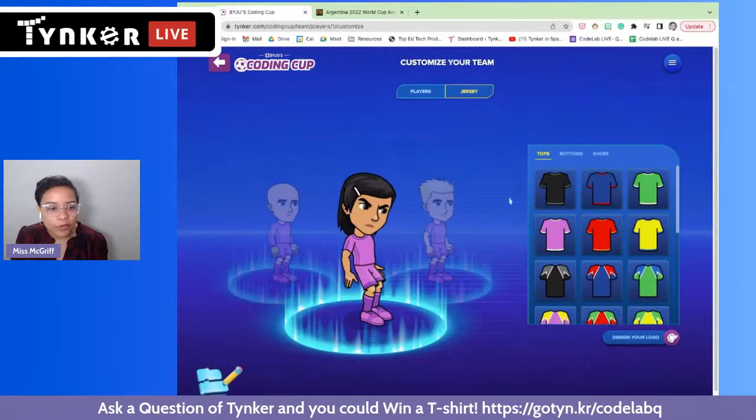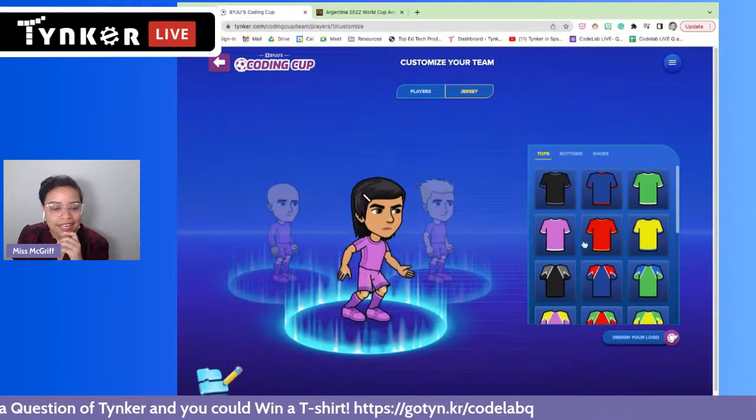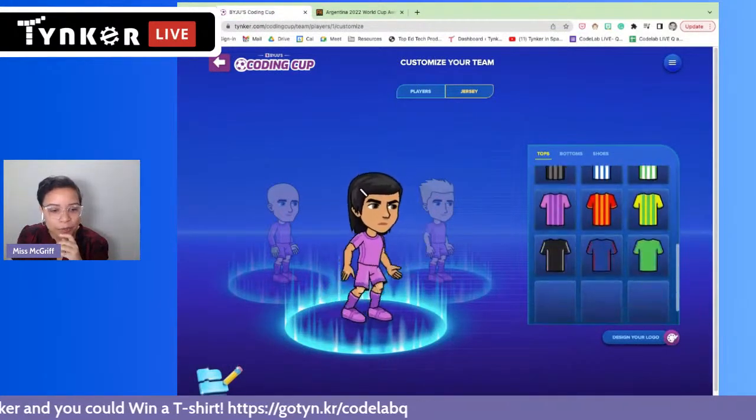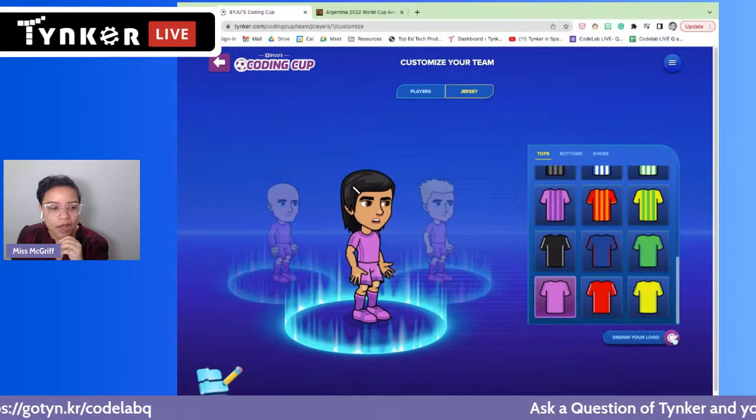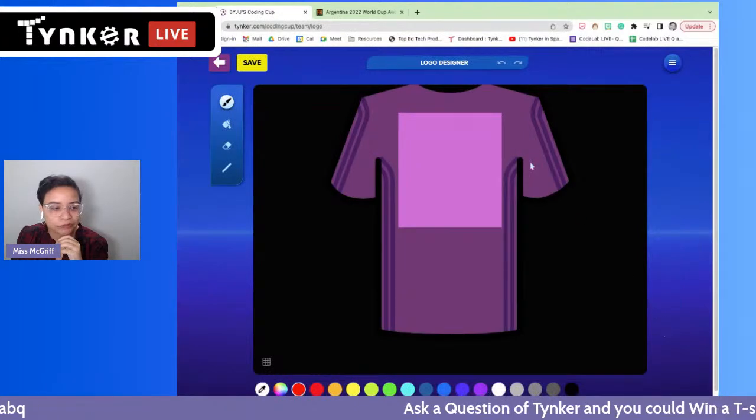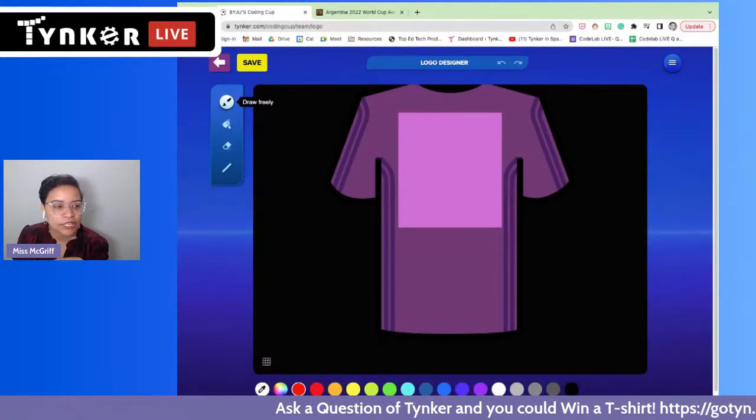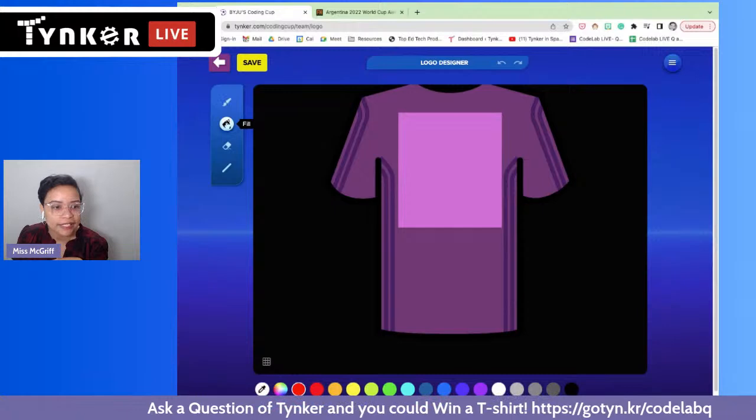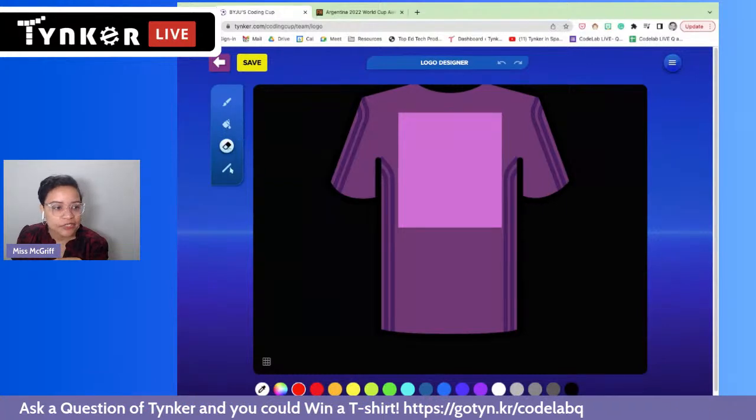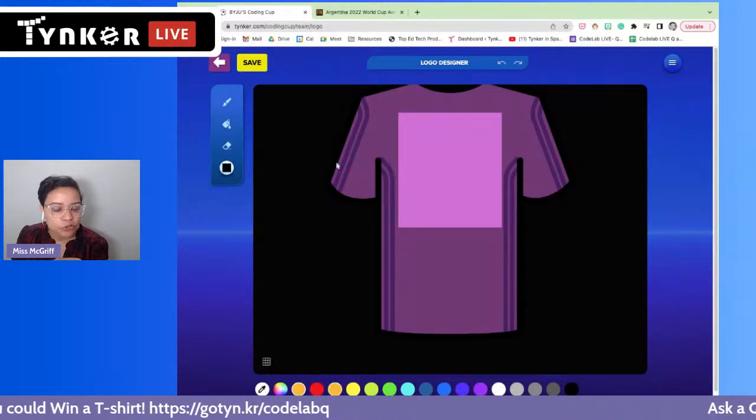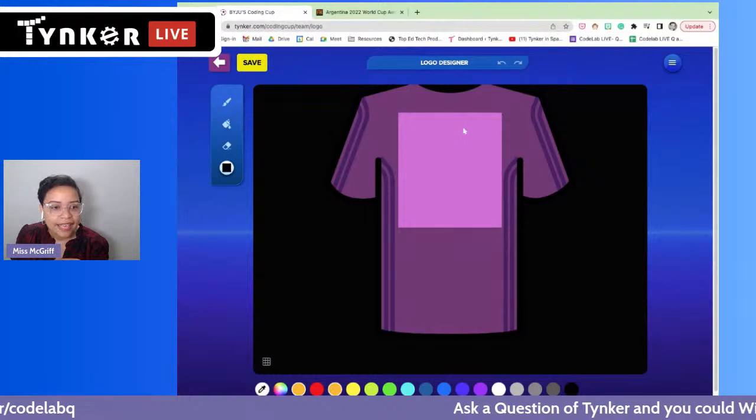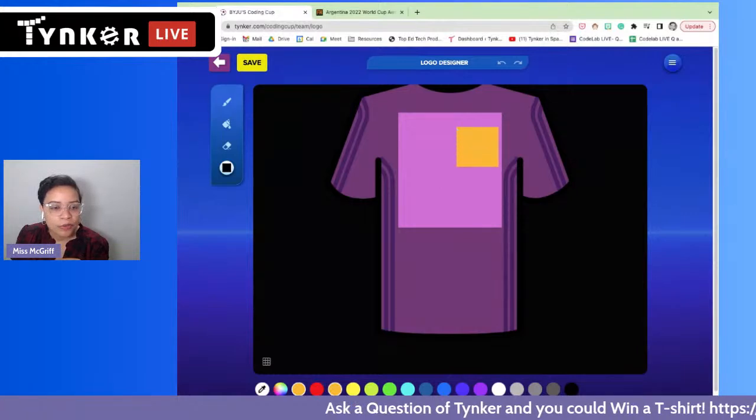I see that the color looks about right, purple. It's like this purplish color, so that's good. And now I'm just going to pop in and design my logo. We have options here. We can draw freely. There's a fill button, there's an erase button, and there's a draw shape button. So I'm going to start by drawing a shape. I'm going to draw a square for my Federation logo. And we'll draw one there.